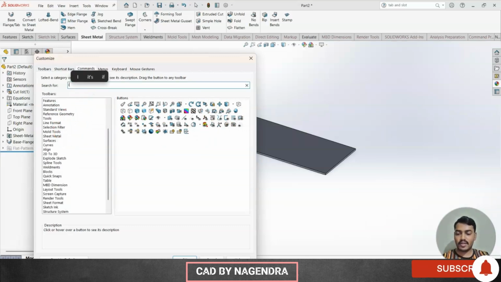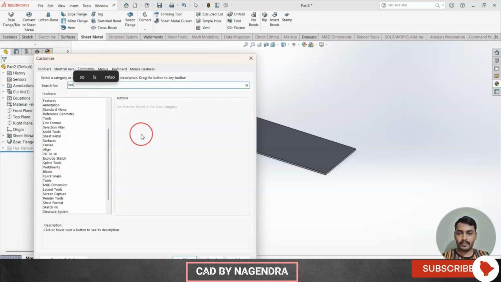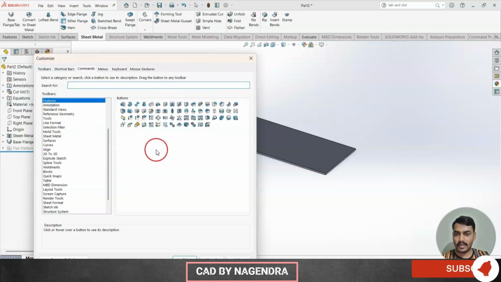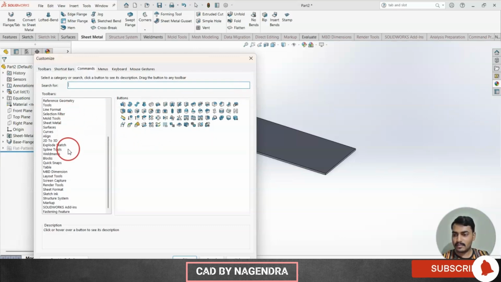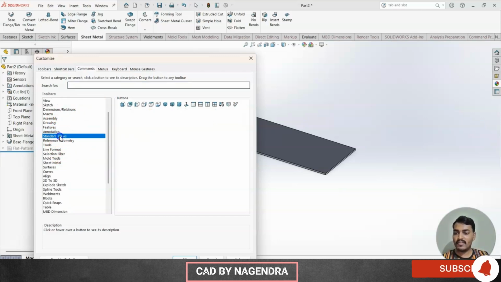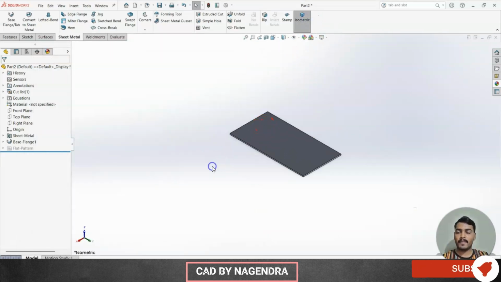Or else you can search isometric. So under features it is not available. So let me check where it is available here. Exploded sketches. So whatever tools we need to add, directly from here we can add. Standard views. So here we want isometric. You can just drag and drop like this. I'll close it. So isometric. So that is about this base flange.